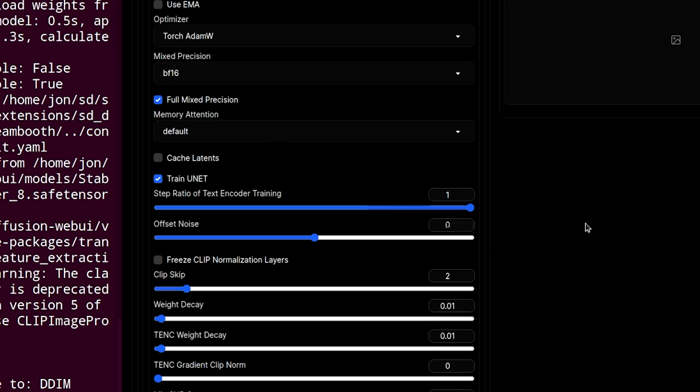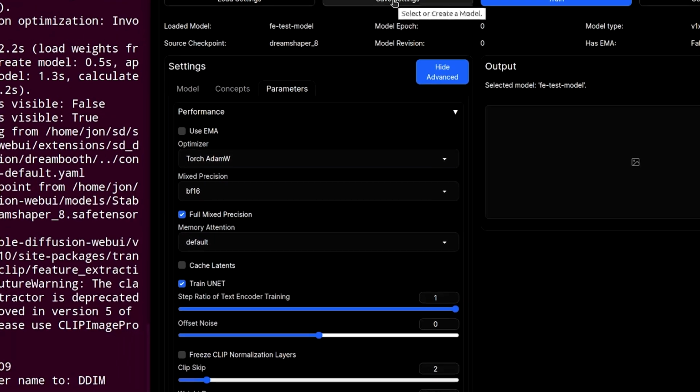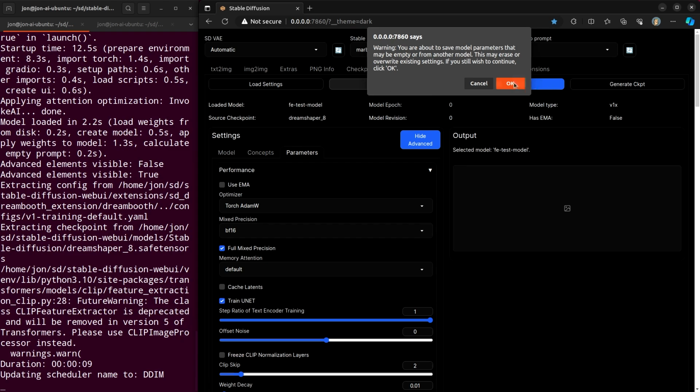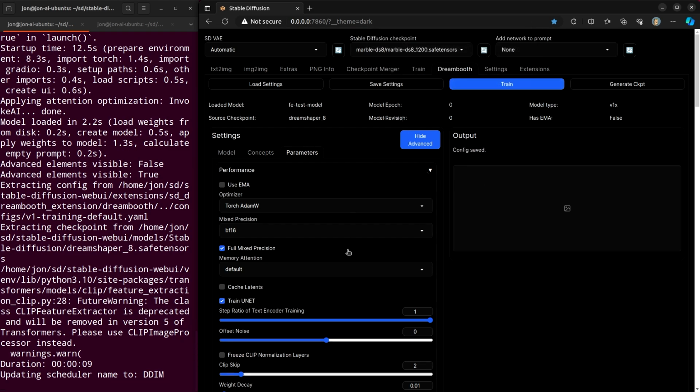And with that, you'll want to hit Save Settings. So now everything should be saved. So if your computer decides to blow up, you should have all the settings at least saved. After that, go ahead and hit Train.